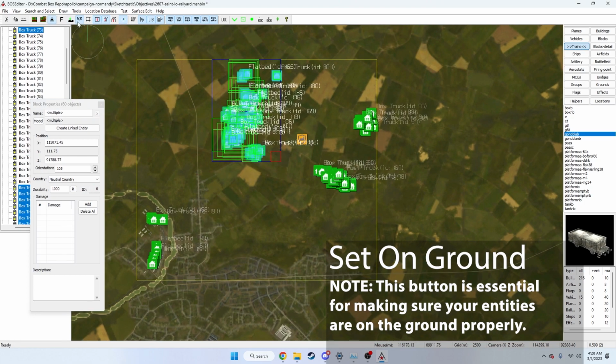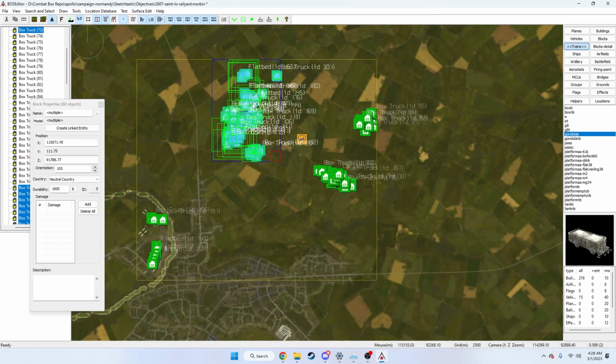To use this Set on Ground, you just select your objects or object. In this case, I've selected many objects by left-clicking and dragging. And then you just press the Set on Ground button, and that will automatically set all the objects you have selected directly onto the ground.